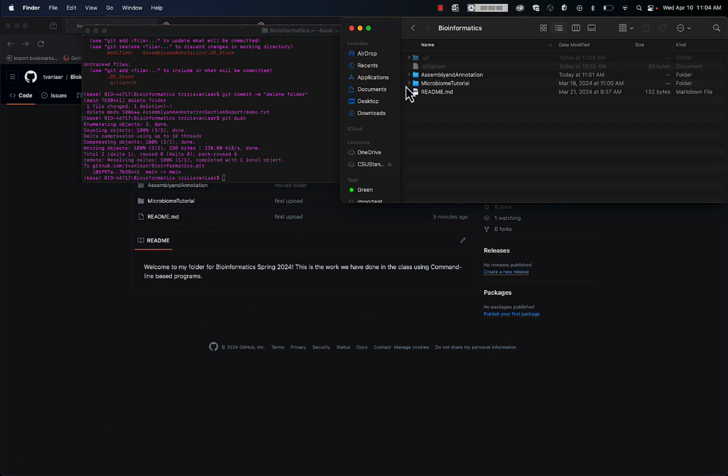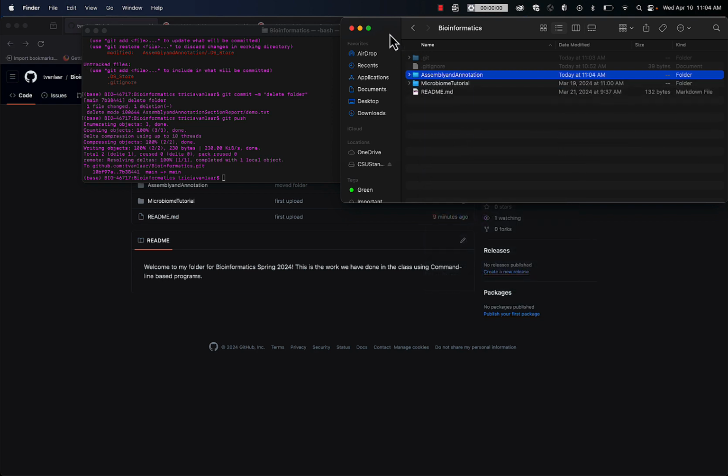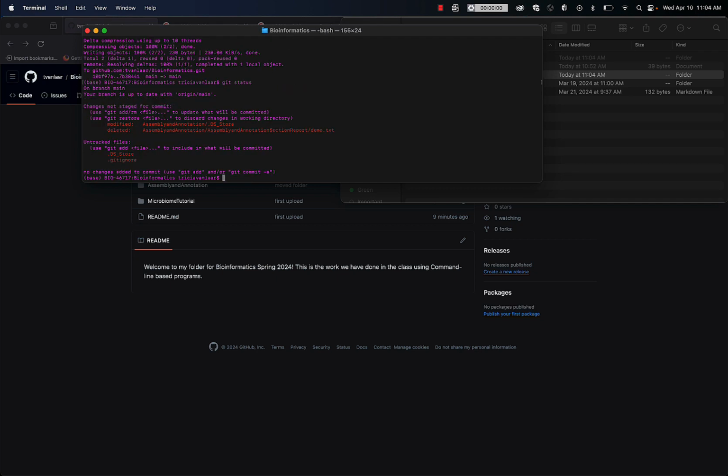But of course, I actually don't want that embedded folder in there. I want my section report separately. I'm gonna move that to the trash because it's not anything I really want. Now let's see what it says. Git status. Oh, it says I deleted that assembly and annotation section report. Okay, so git remove. The only part that is sucky is that we have to type it all out. Assembly and annotation. Because it's been deleted, it won't tab through. Assembly and annotation section report demo.txt.